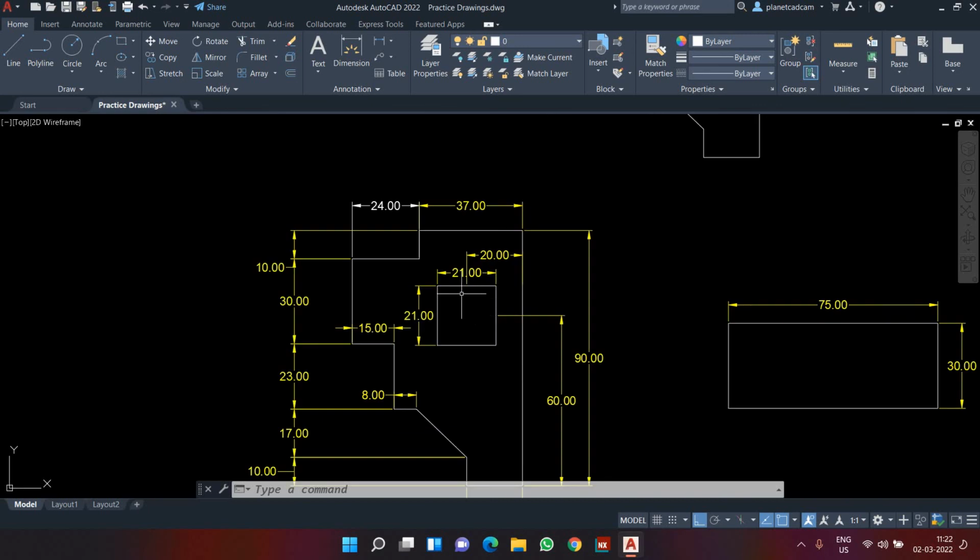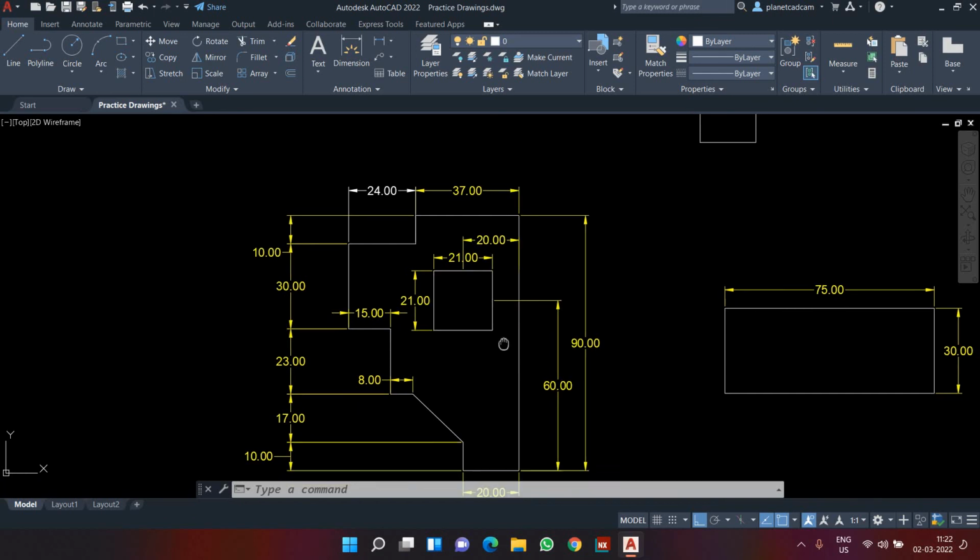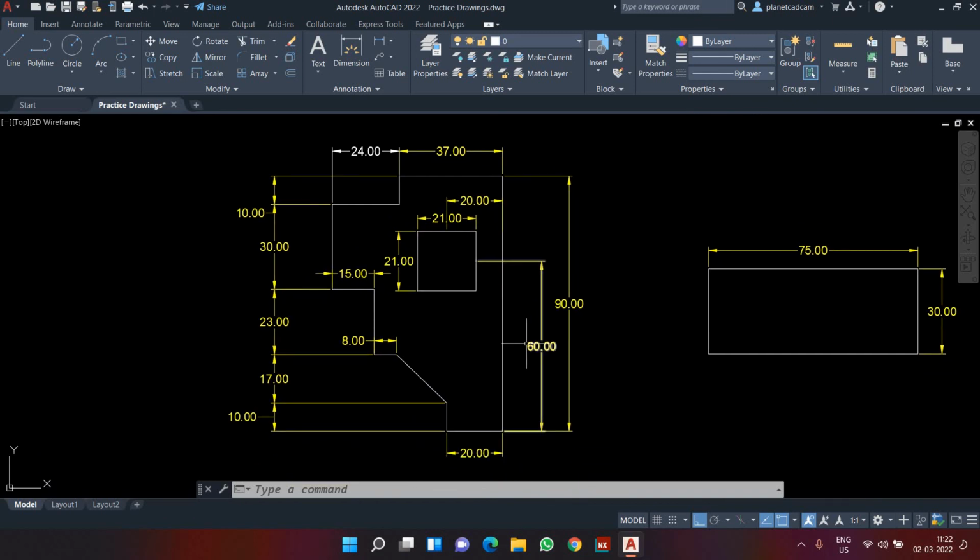Now the next thing we need to do is create this rectangle of 21 by 21, which is at a distance of 20 from this side and at a distance of 60 from this side. The distances I have given are to the center of these two objects. So I don't really want to identify the center. I want to identify the start point, or this corner point.